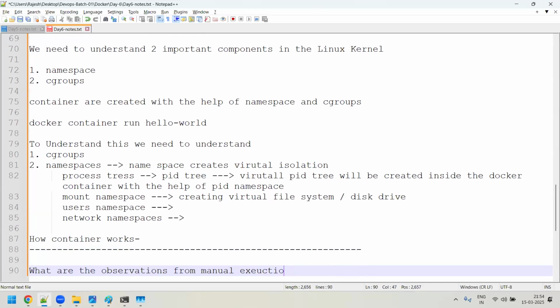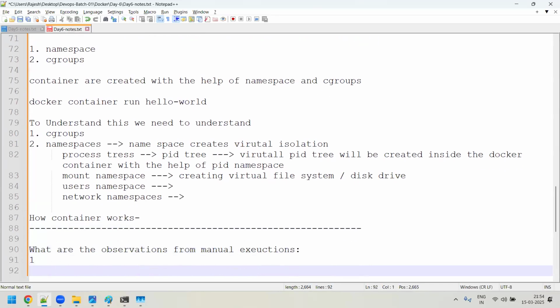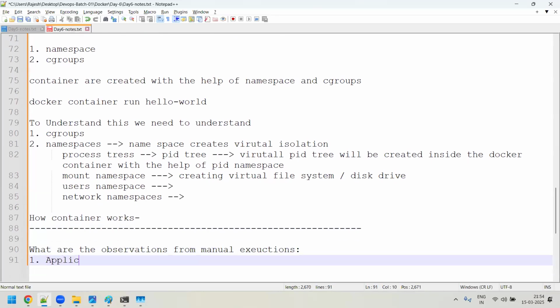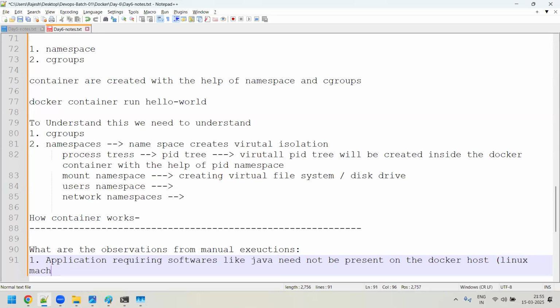What did we see actually? The application requires software, like Java, which need not be present on the Docker host. Docker host means our Linux machine, right? Our Ubuntu Linux machine, the Linux machine where Docker is installed.